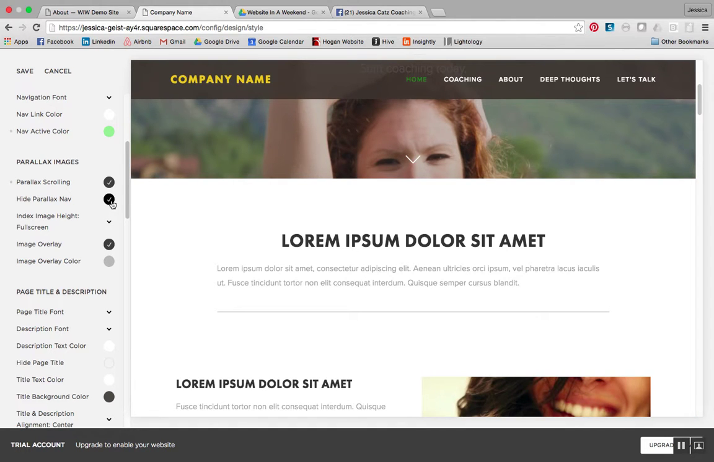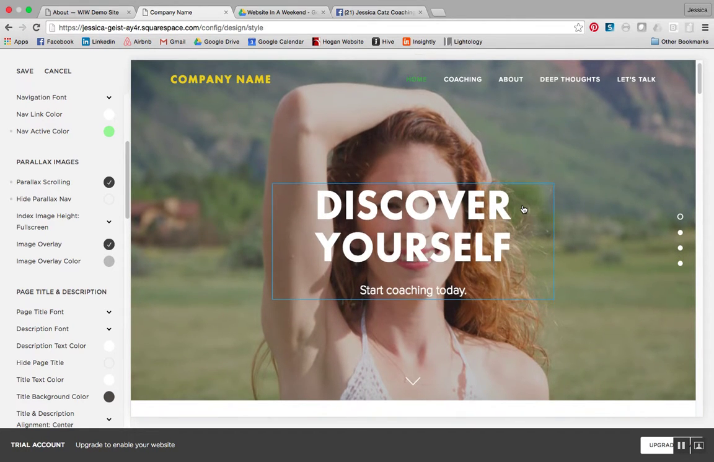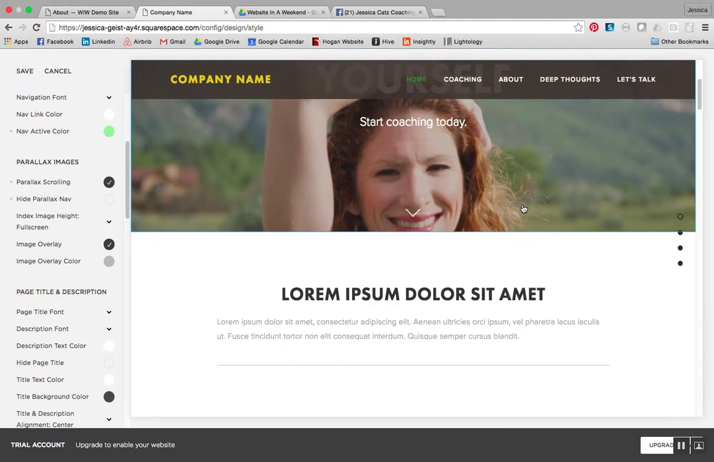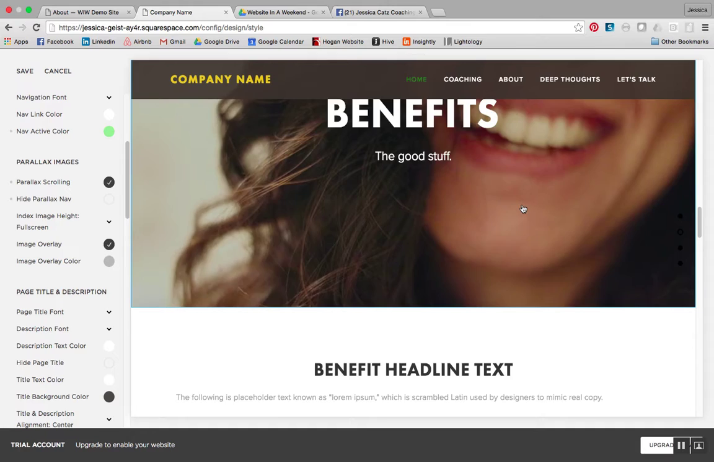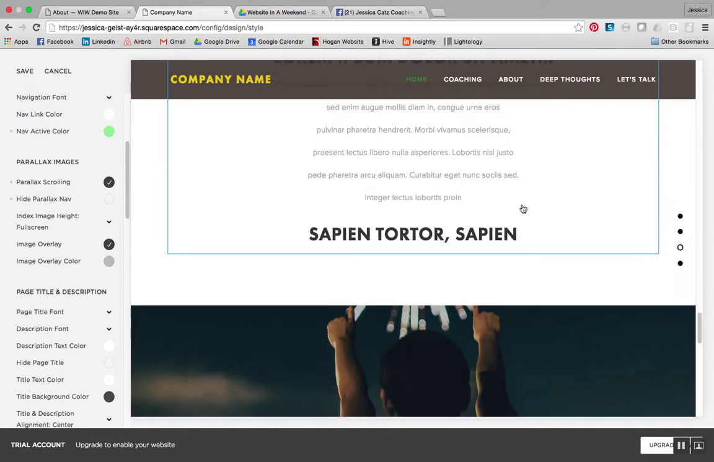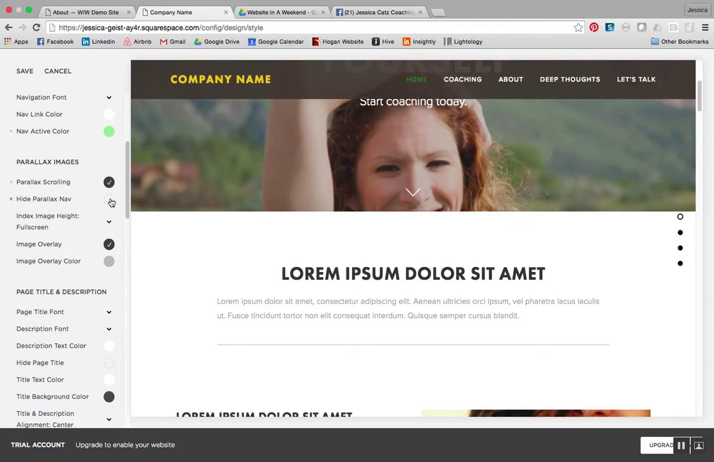You can choose to hide the parallax nav or not. That means that you can see these little dots or not. So that means there are 4 pages in this index. There's page 1, page 2, etc. Page 3, page 4. Not really necessary for our site, which is why we have it off.